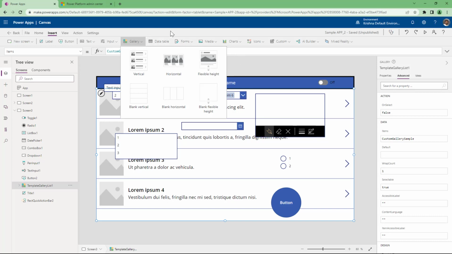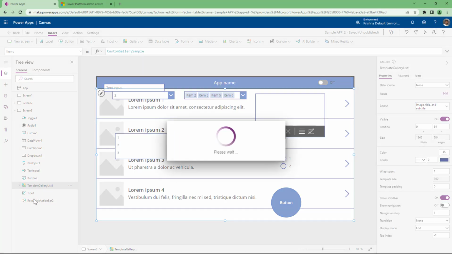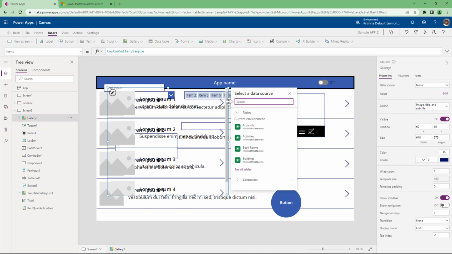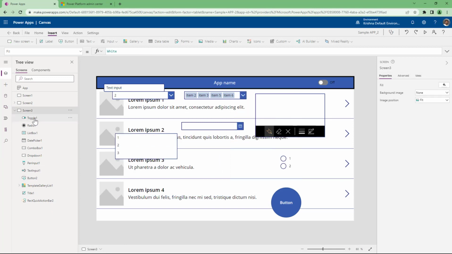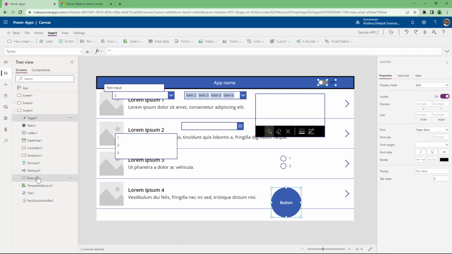The data table gallery control is nothing but what you see here. It just takes a data source as an input, and it works on that. When you want to show the data in a tabular format is when you will add a gallery.